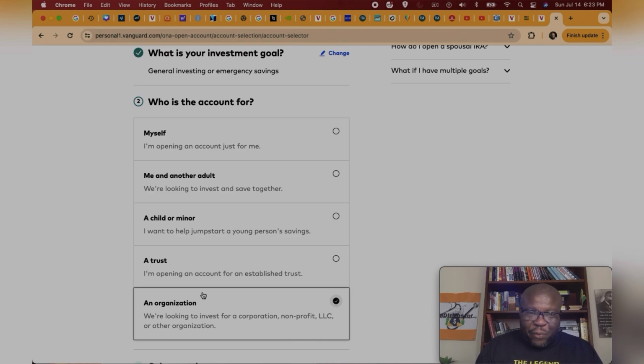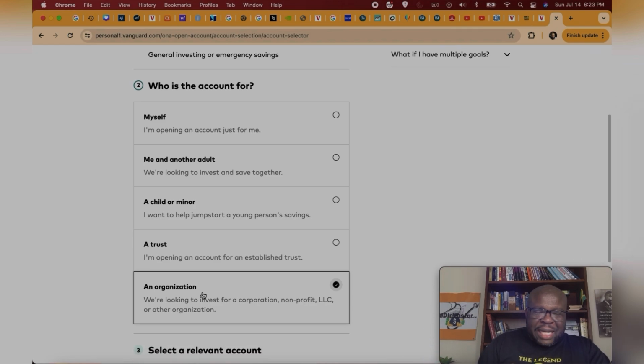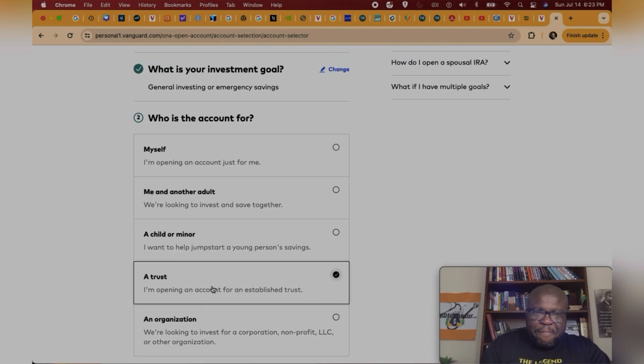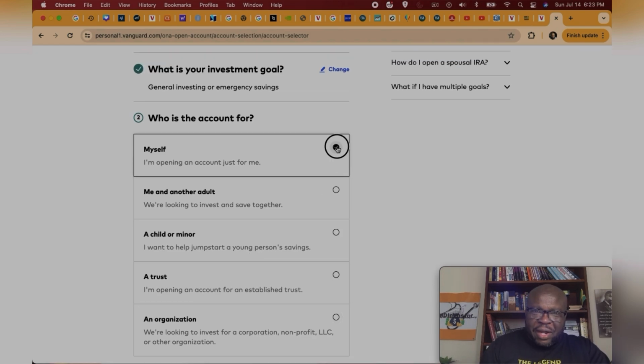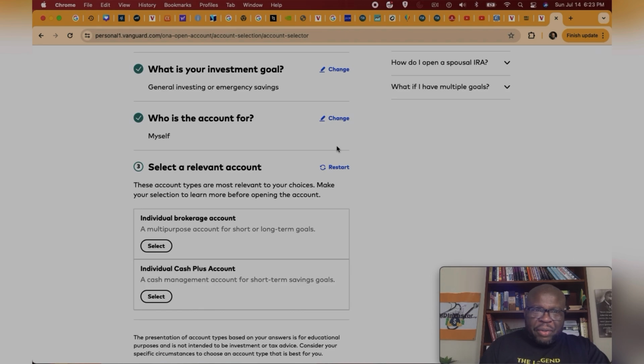We're looking to invest for a corporation, a non-profit, right? So it could be your sorority, your fraternity, your church. They can own a brokerage account. The Boys and Girls Club of whatever. They can own a brokerage account and get access to stocks to grow their wealth. All right. So in this case, we're going to do myself, right? We're opening a brokerage account for ourselves. Okay, fine. Number three, select a relevant account.